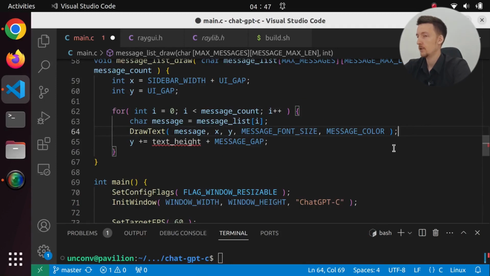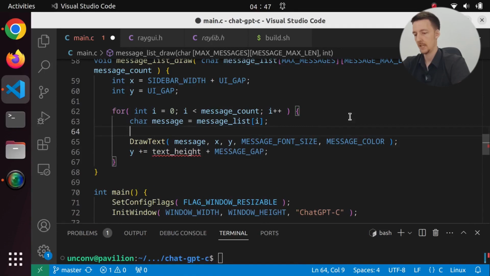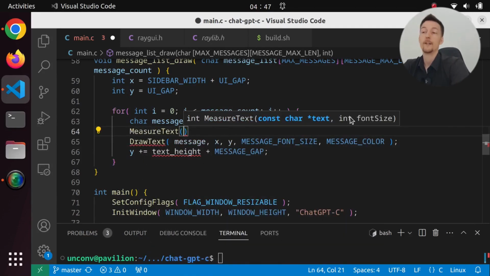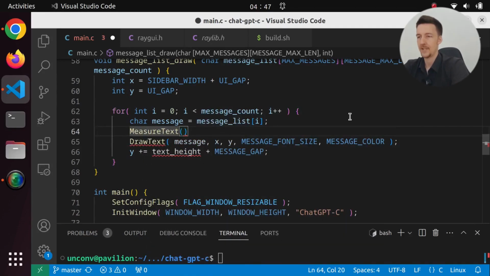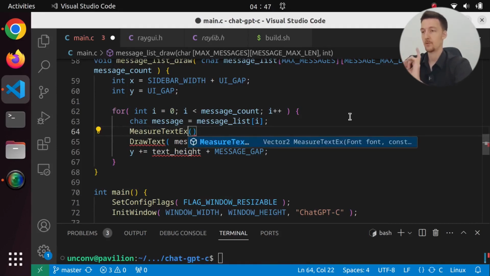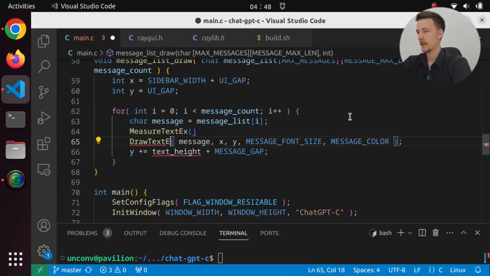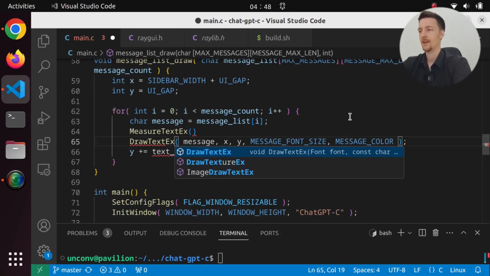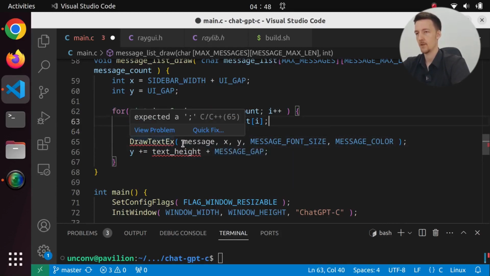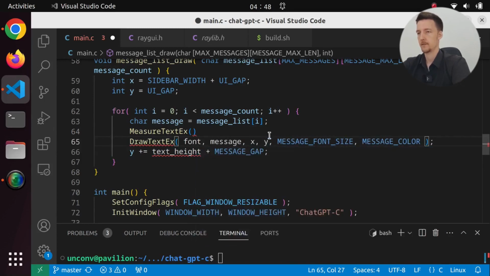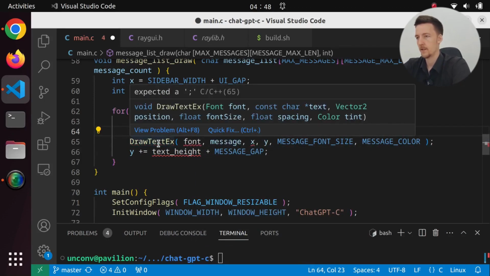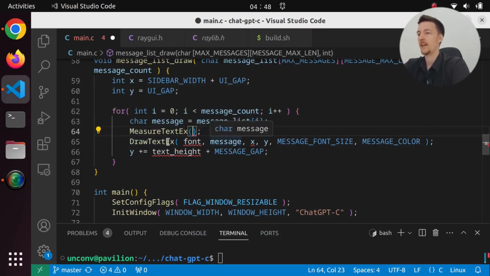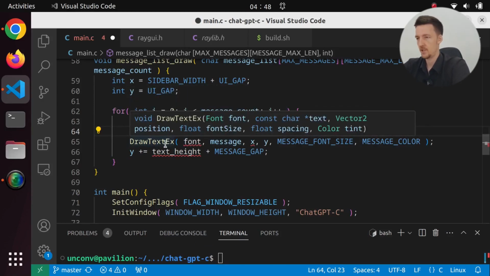But what I will actually do is I will measure the text. So in Raylib, we have this thing called measure text. And in fact, we have to use measure text ex because we want to specify a font. And perhaps there's a draw text ex as well. So we have to in fact do that. So we have to pass in a font, and I think the others are the same. In fact, they are not the same. So we have font, we have the text, and then we have a Vector2 of the position, and we have a spacing, and then the color.